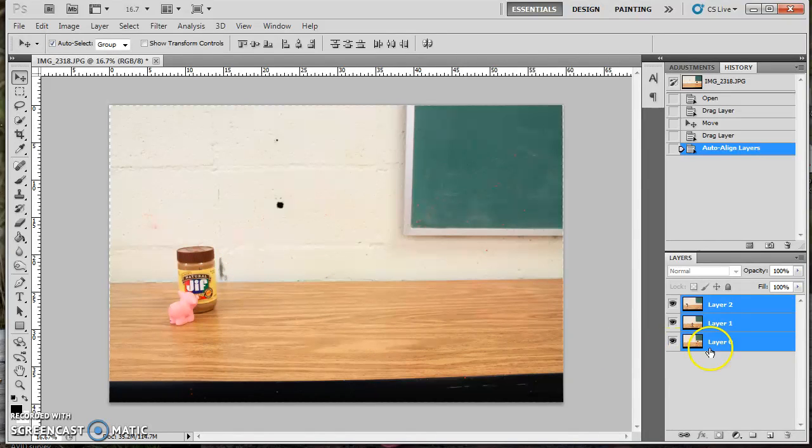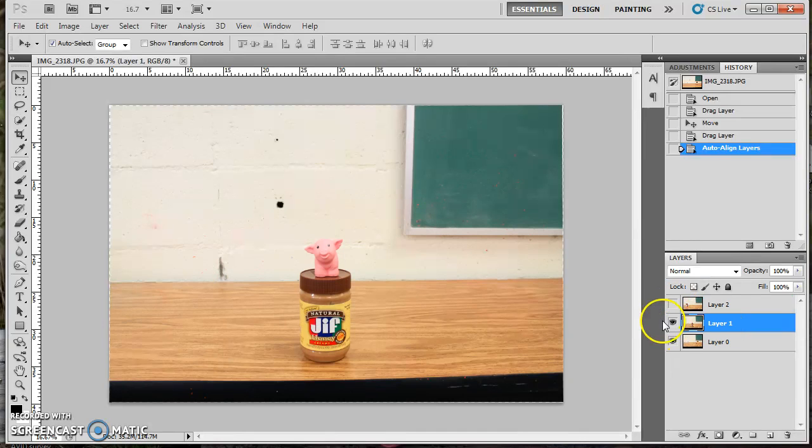All right. So you can see we have our three layers and they're all nicely lined up so that the background is the same. So when I cut a hole in one layer, it shows through to the exact same background. So remember, we never touch layer 0. We're going to start working on layer 1 and looking at layer 1. That means we have to take the eyeball off layer 2. So here we go. We're going to look at layer 1 and work on layer 1.